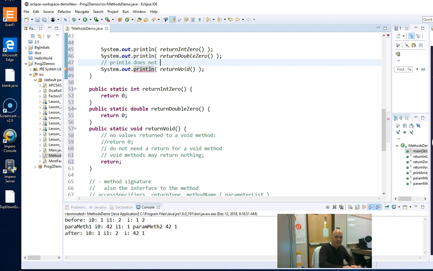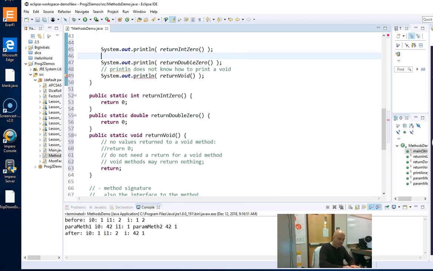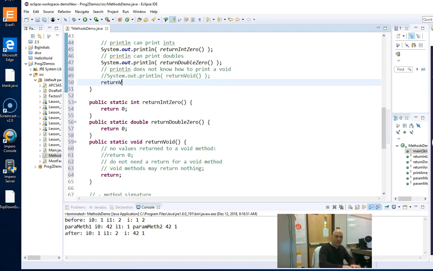Println does not know how to print a void. It does know how to print doubles. Println can print ints. It cannot print a void, so we need to comment out the line that prints a void. But we still can call the function. Return void.